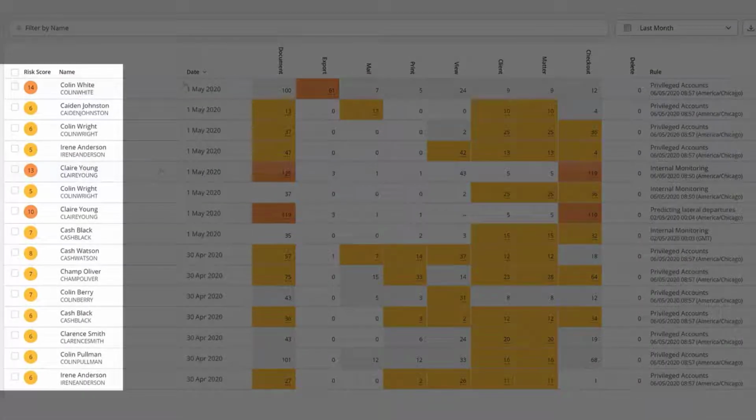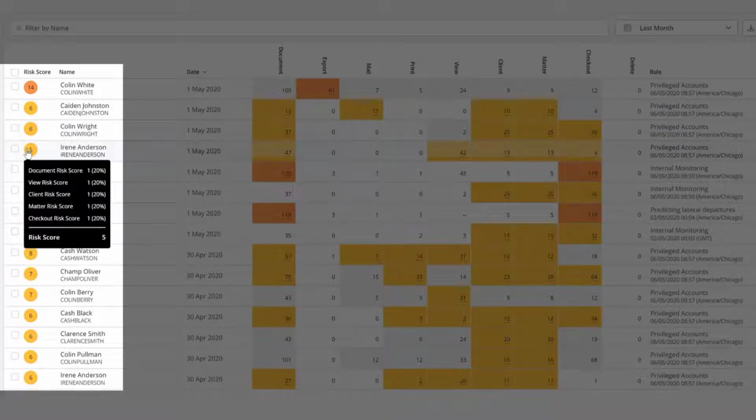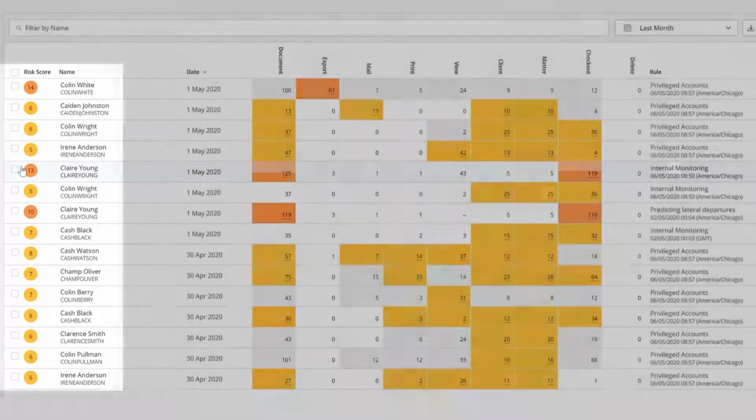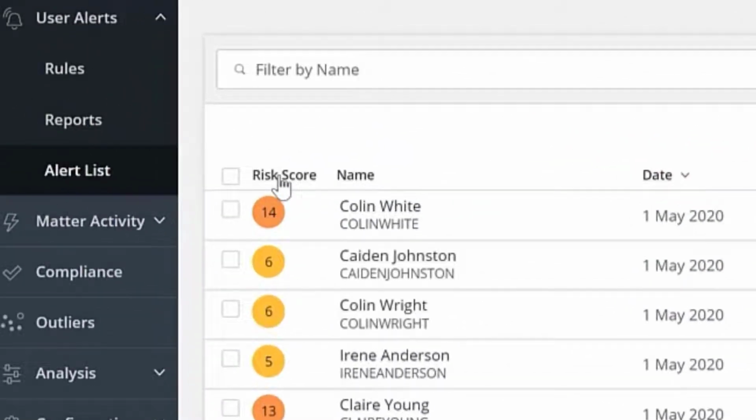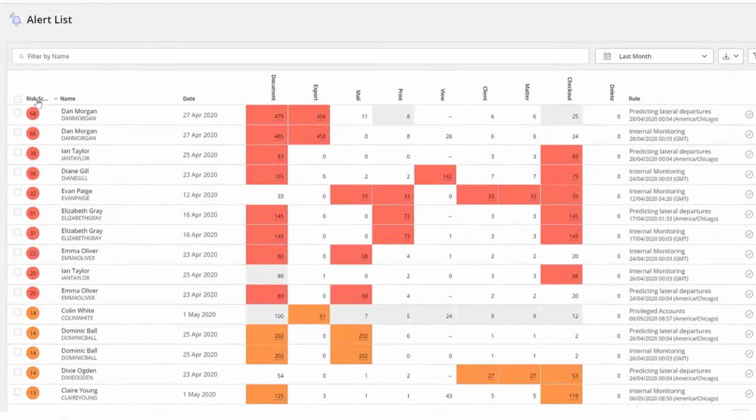The risk score associated with the alerts communicates the urgency of the alert. Higher the risk score, greater the probability that the behavior is at risk. You can sort by risk score to display alerts with highest risk on top.